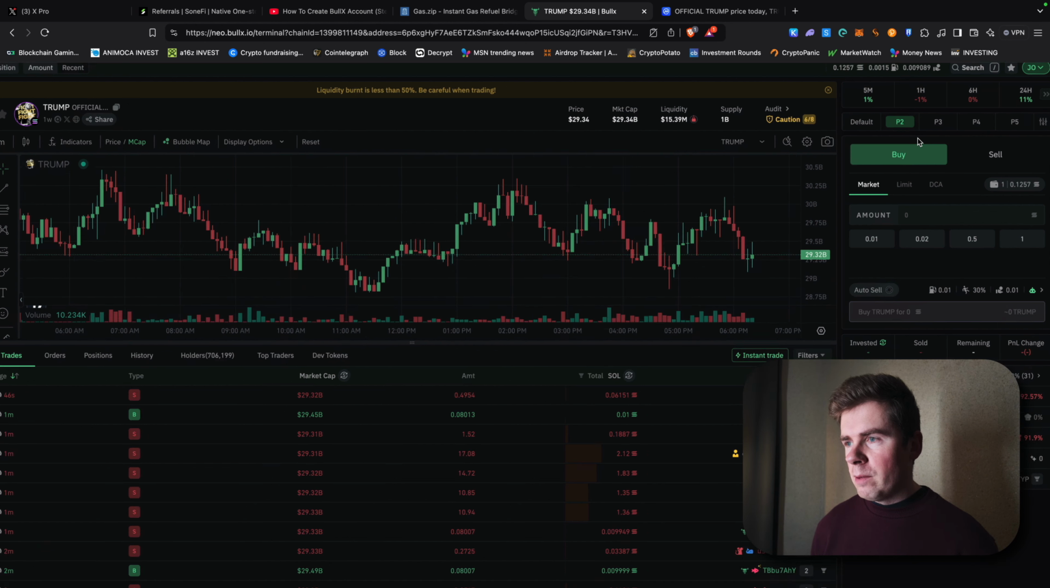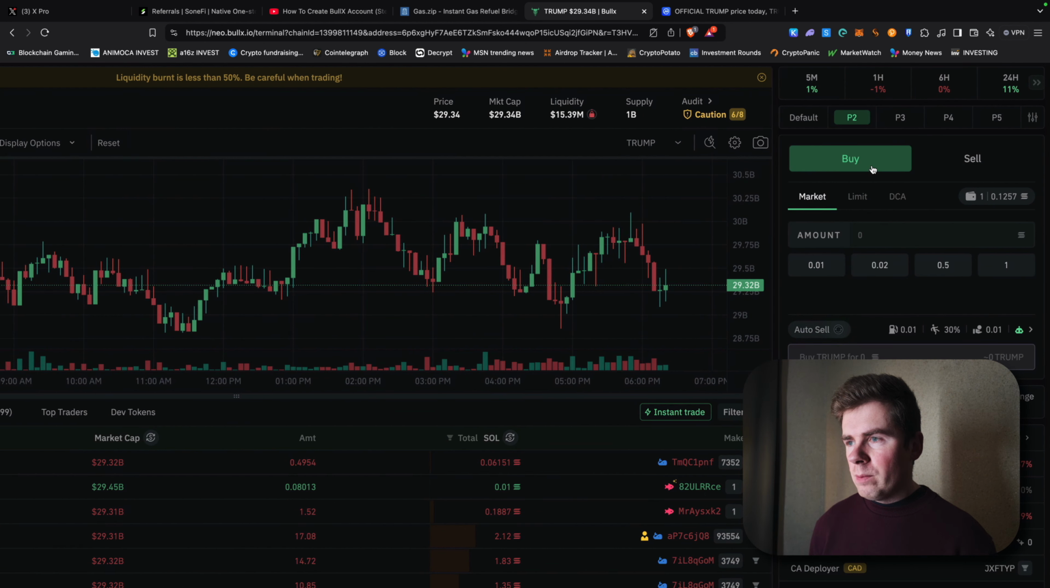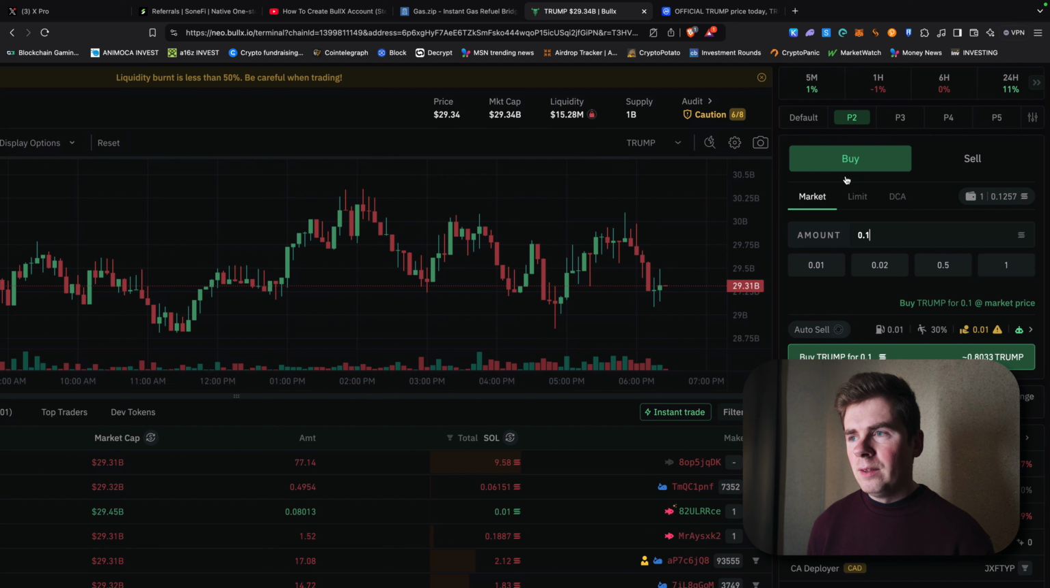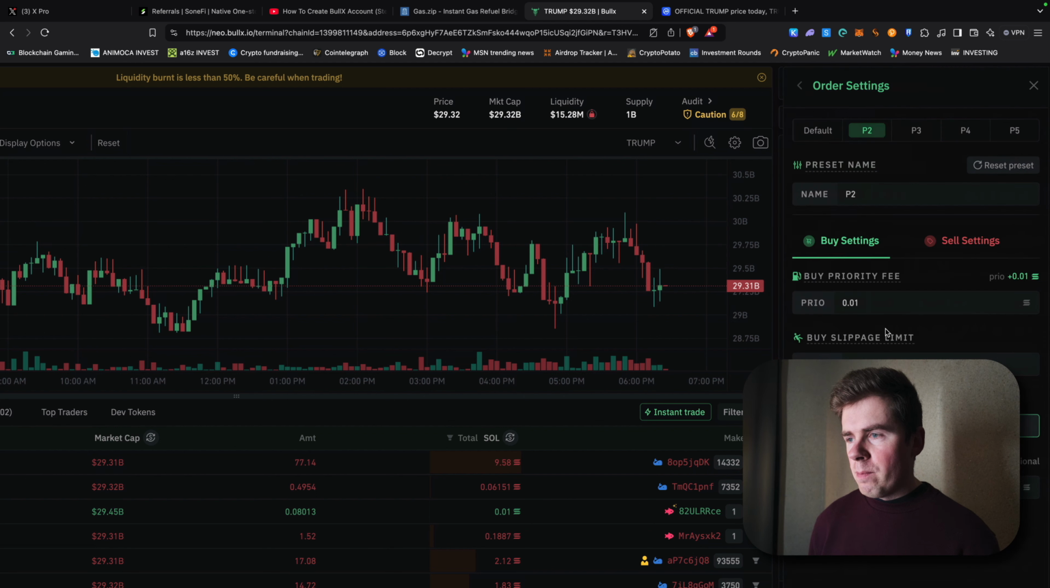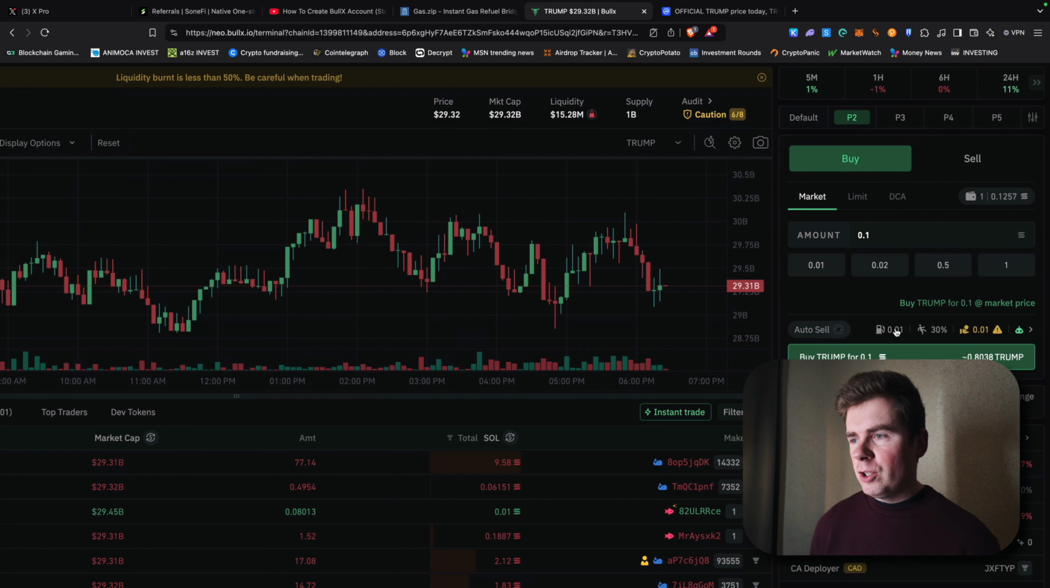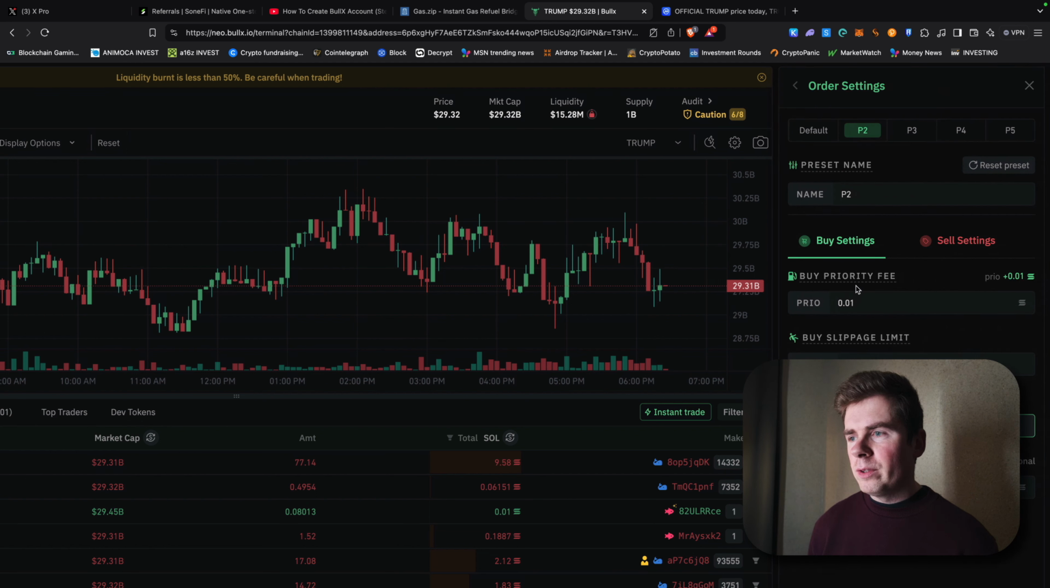Now, this is the most important part, is you can basically buy really easily. Here you will set, for example, 0.1 Solana, and it will automatically show you. Here you will press the buy button, not here, but here. And this is the most important part. You can set your own slippage, your priority fee, basically a bribe. So what this means is that you will be able to pay more to get faster in line.